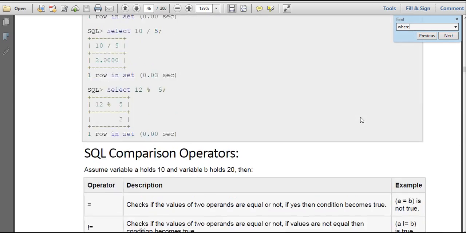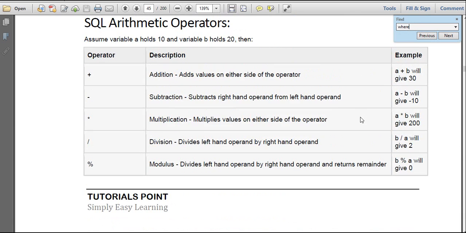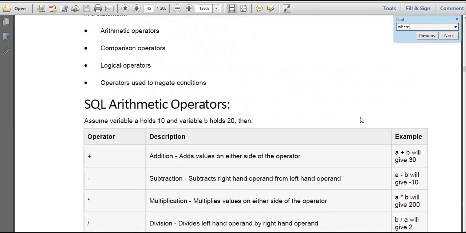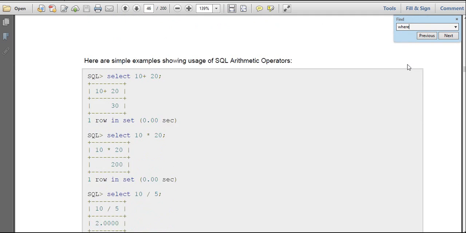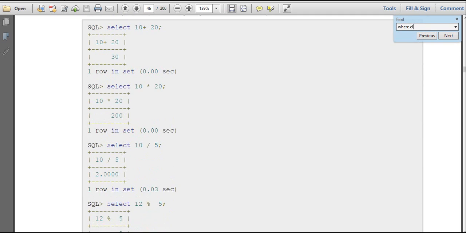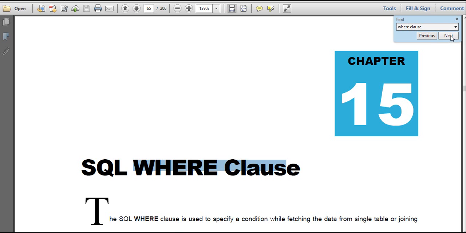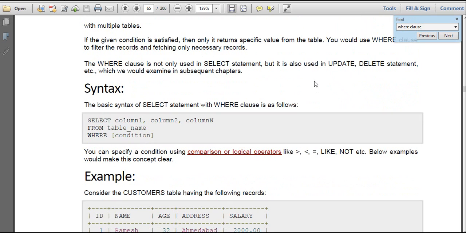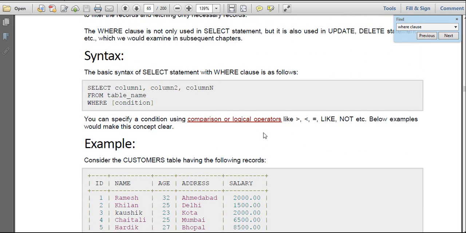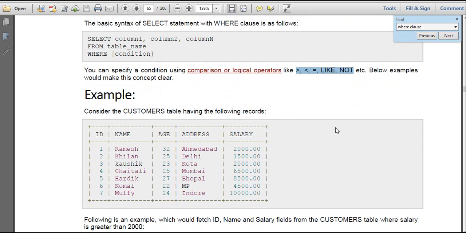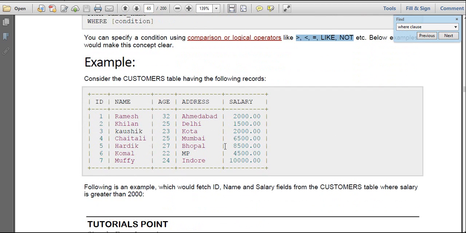Already we have seen comparison operators, normal operators, arithmetic operators, so these are not required now. The where clause. So the syntax is select columns from table name where condition. In this where clause we can use all these logical operators. So this is a table that I have. Just make a note, try to create this table.